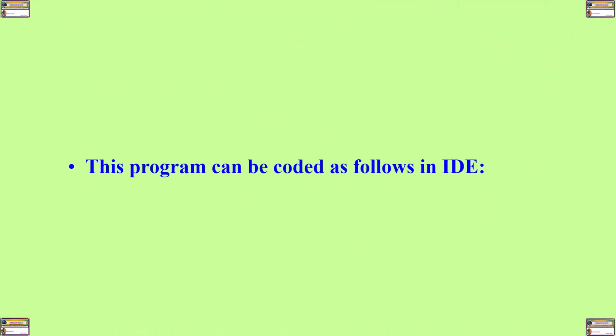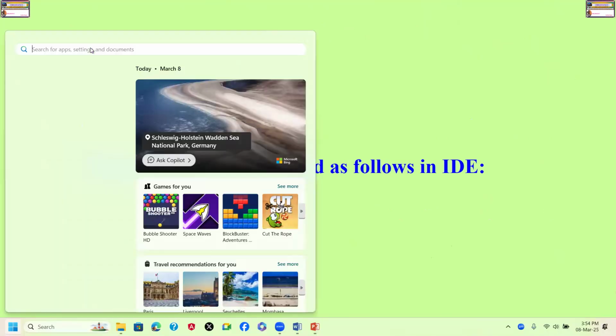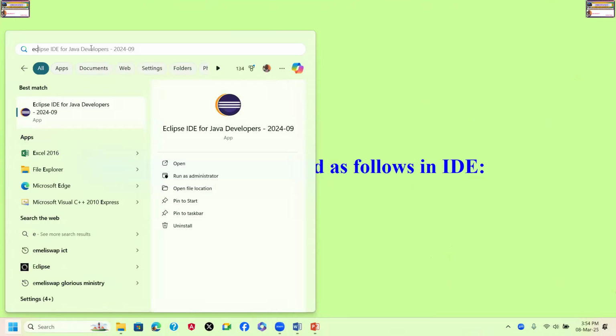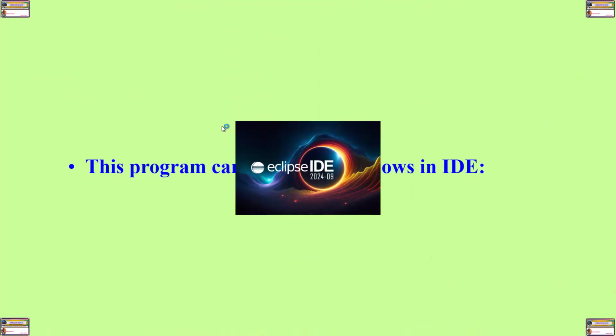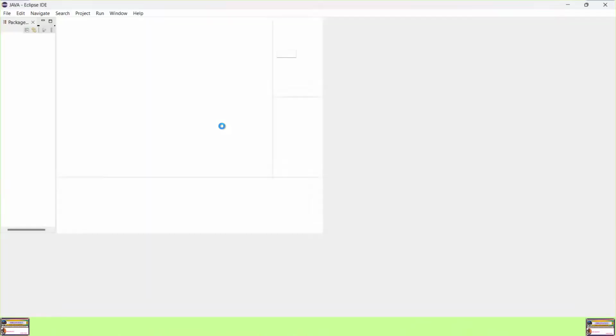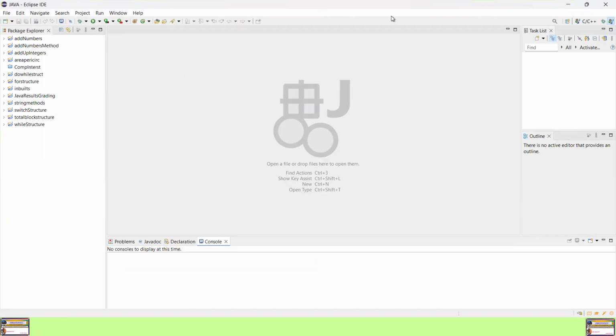My dear students, let's see how we code this program in our IDE and see how it will behave. So what we are going to do is launch our IDE, which in this case is Eclipse. So we click on Eclipse. We launch Eclipse. Remember, you can use other IDEs, for example NetBeans. But the procedure is the same, and the way you code in Java is the same.